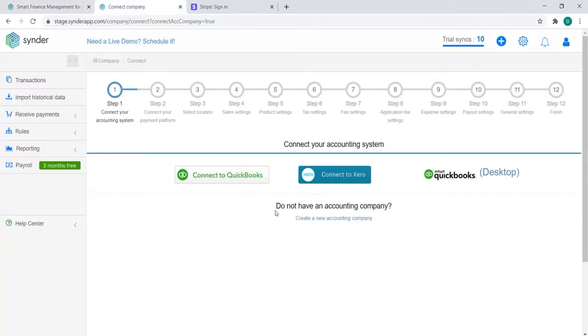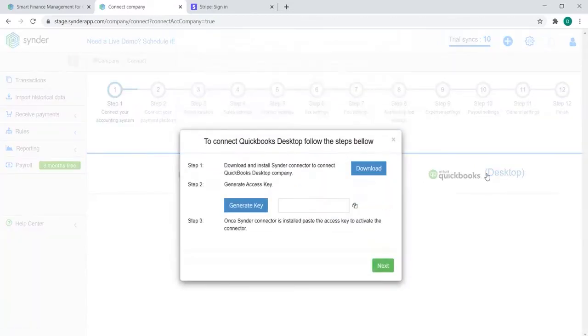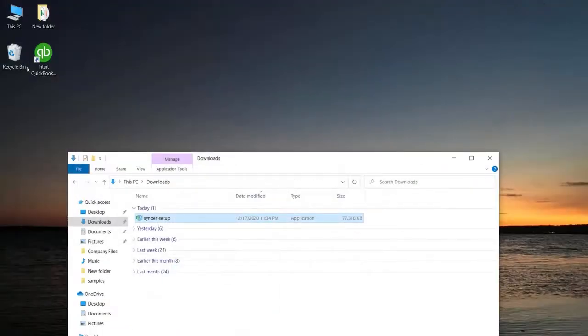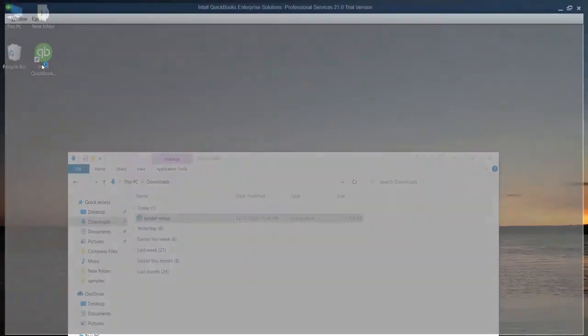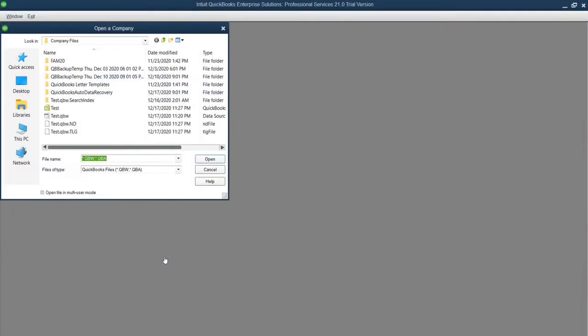The first one is to connect your accounting company. Choose QuickBooks Desktop here. Follow the app's instructions in the popped-up window. First, download and install Synder Web Connector to your computer or server, depending on where your QuickBooks Desktop file is located. Synder should be at the same place. Make sure you run your QuickBooks Desktop as an administrator for the first connection. Further on, any user will be able to utilize the app.